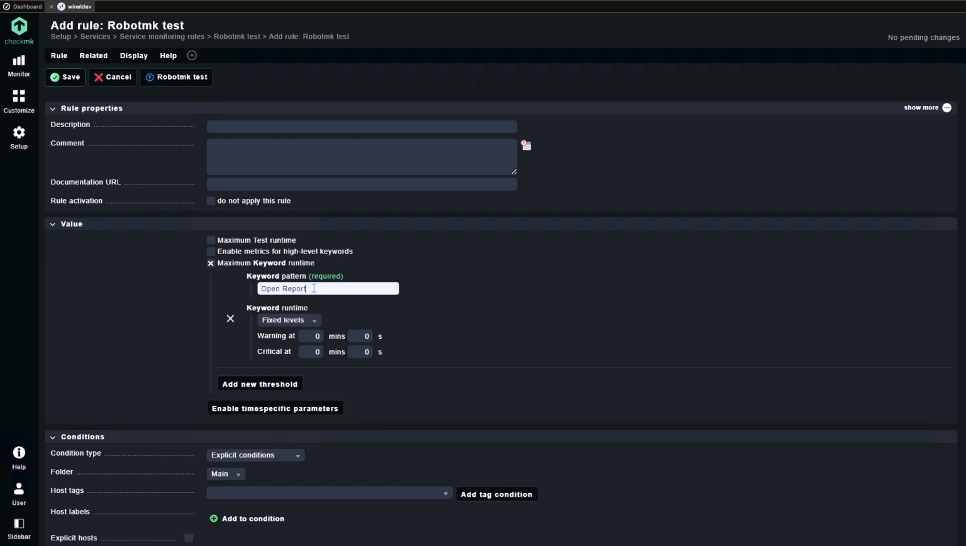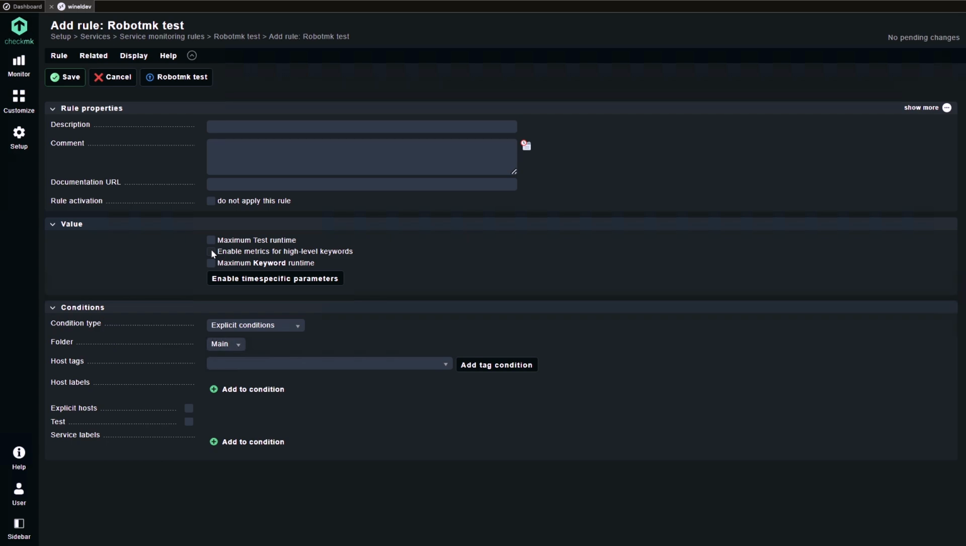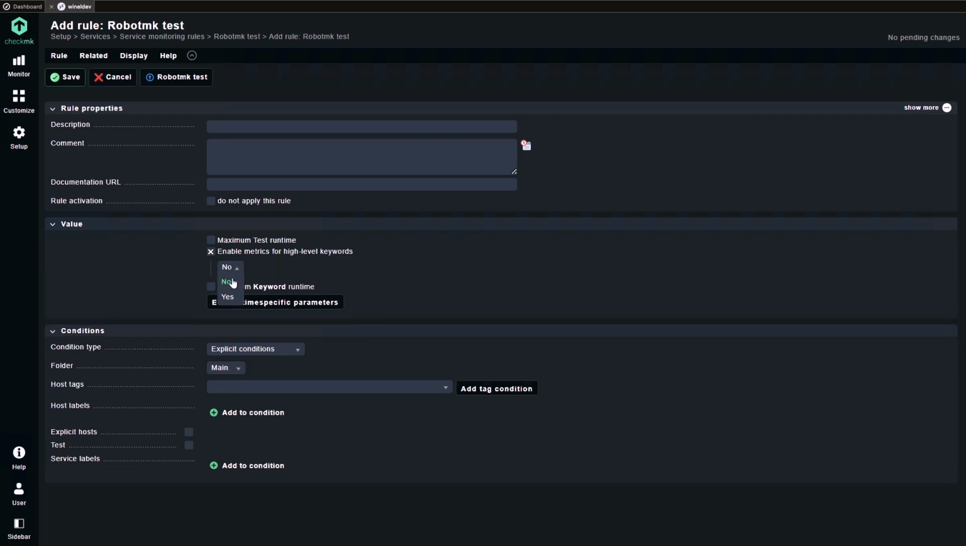And it doesn't matter in which level this keyword is used. Robotmk parses the complete raw data of Robot Framework executions and will find the keywords which match this pattern. And in the end, you can enable metrics for high-level keywords. This is a convenience function. If you have keywords on the top level just below the test level, then Robotmk will generate metrics for all these keywords which are on the same level.